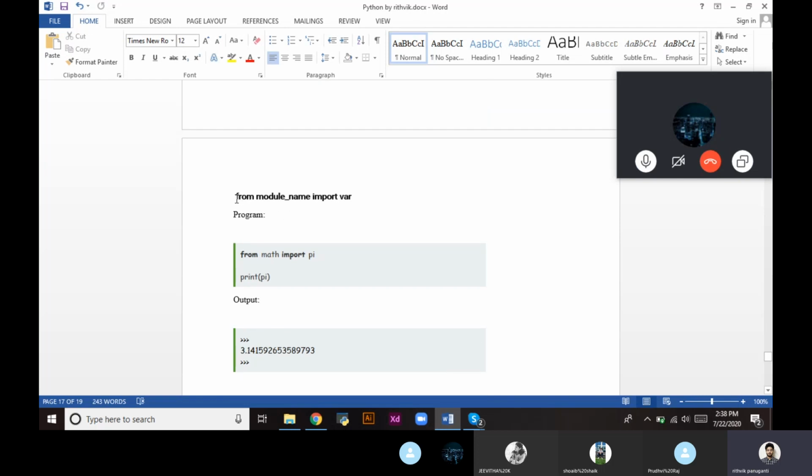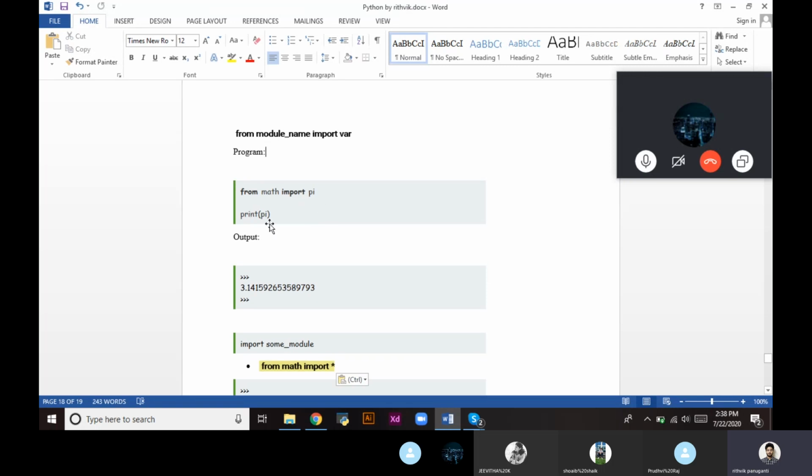So this is the syntax to import from any of the different modules we have available. So from module name, import the particular variable which you want to use in your program. So let us see an example program. From math import pi. So the module name is math. So you want to use a value from the math module. So that is import pi. So pi is a variable we need to use in our program. So directly you will print pi. So the pi value will be printed.